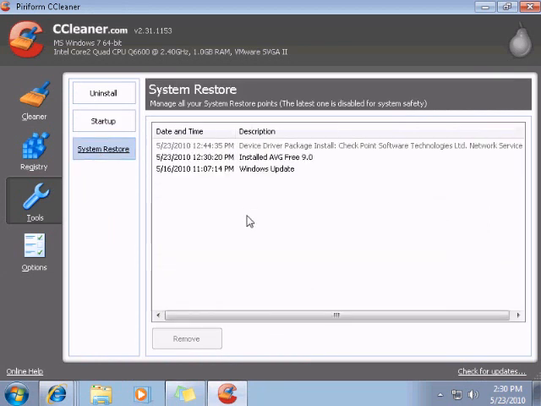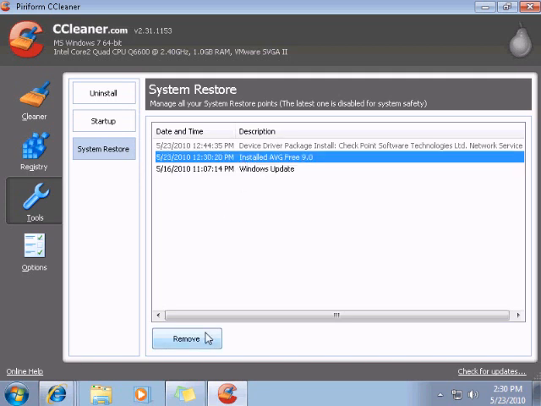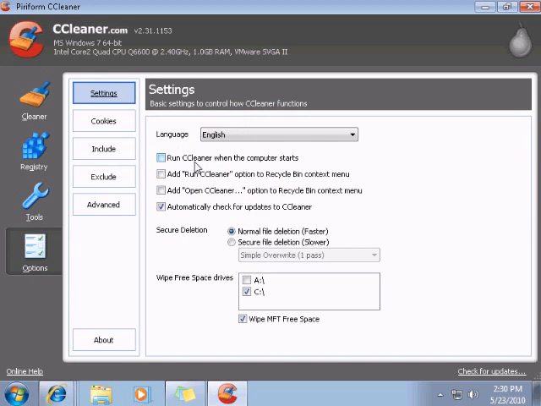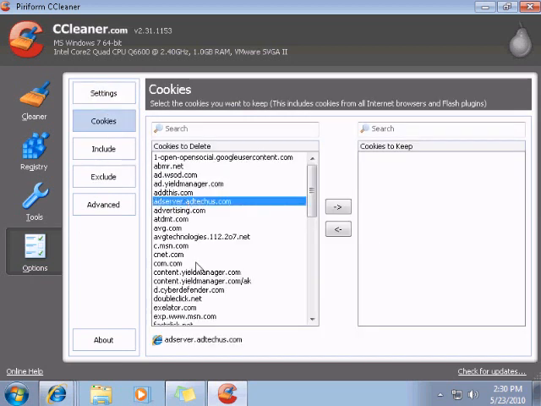System restore is the restore points you have on your Windows system. You can remove them to get some space. And the options section, settings, you can choose to start CCleaner at startup. So right there, it's pretty cool.